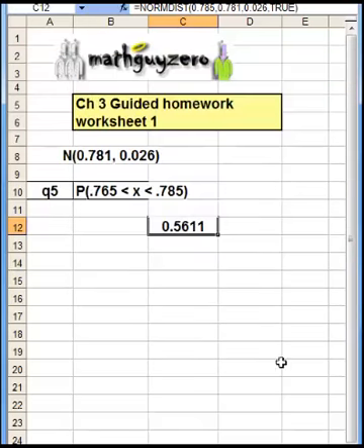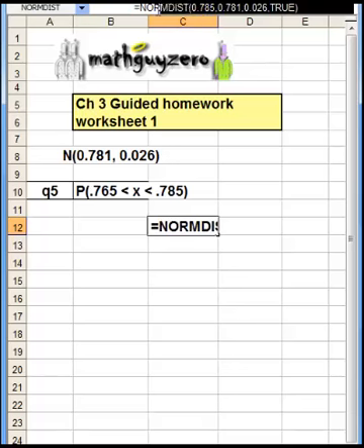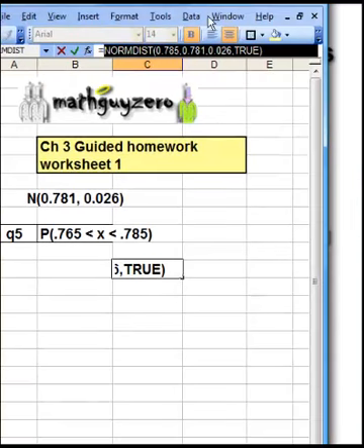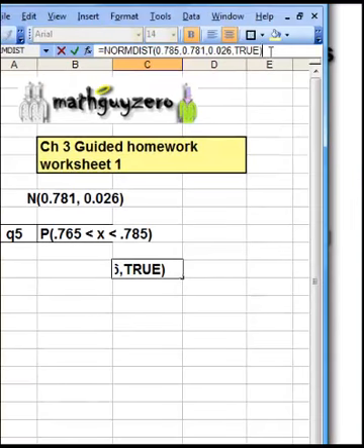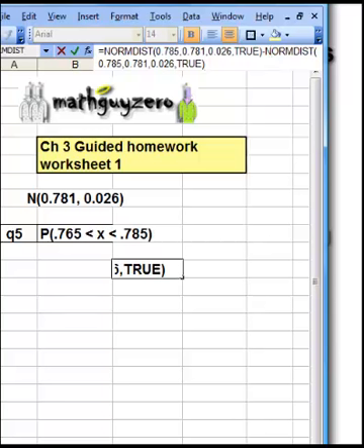All right, that is not your answer. That would be the probability that a piece of candy would weigh less than 0.785. What you have to do is go back up to the formula bar, highlight everything except for the equal sign, hit Control-C, go back up to the formula bar, click outside the last parentheses, hit the subtraction, Control-V, that's going to paste the exact same data back in there.